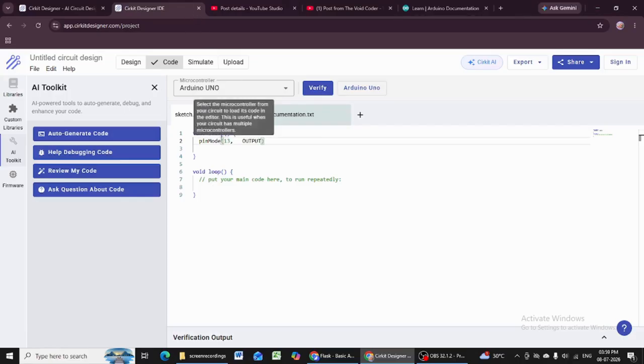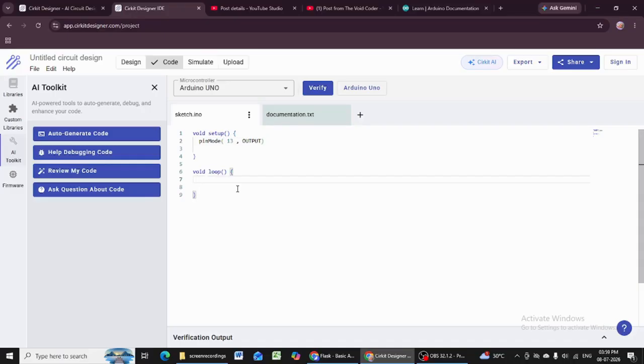I've selected output mode because this type of function contains two parameters: the pin number in which you have inserted the pin, and the output mode or the input mode, whatever. This is all about the code of the setup. Now we are going to write the loop. Follow it carefully here.